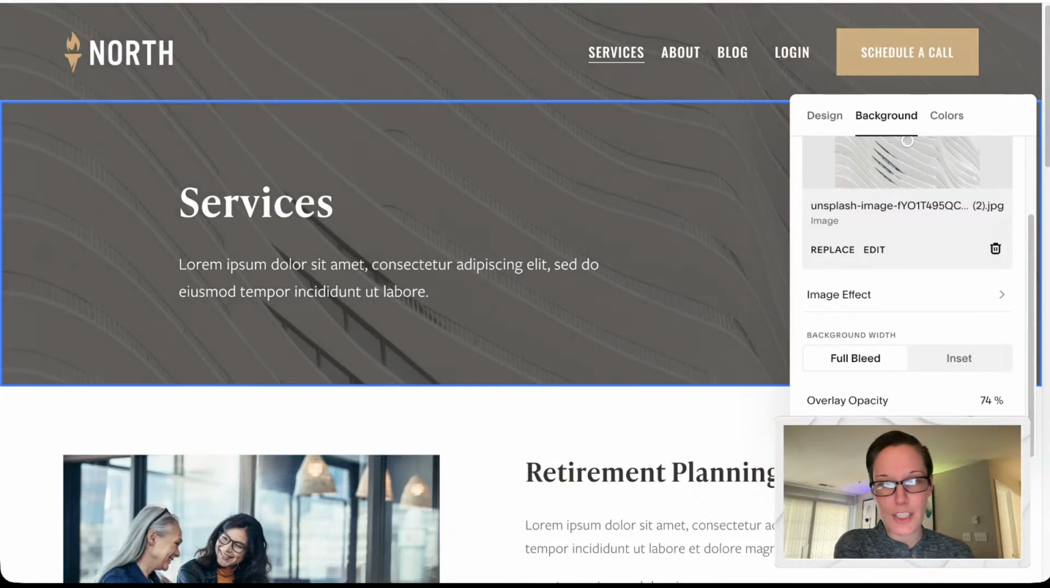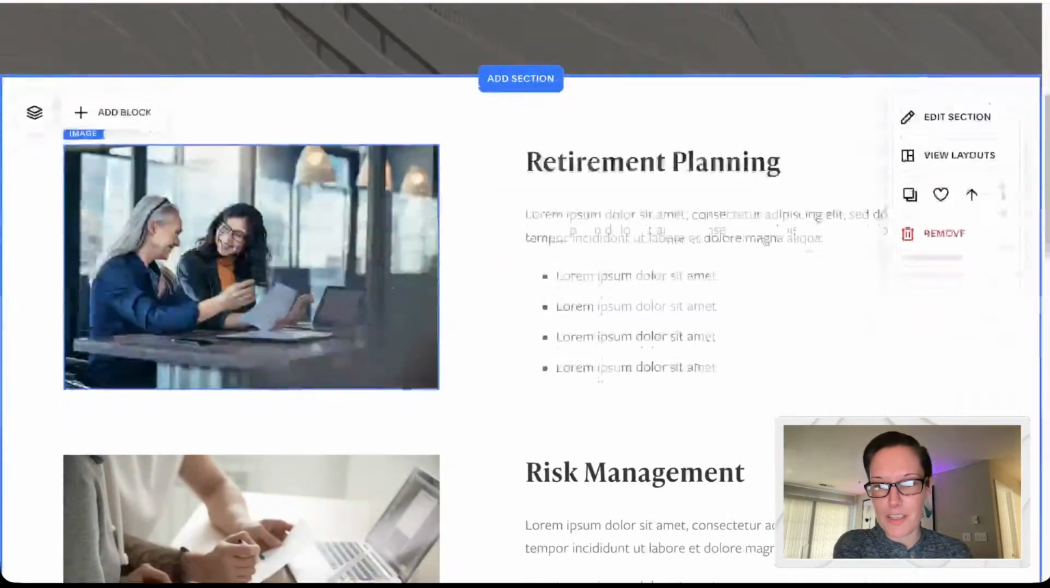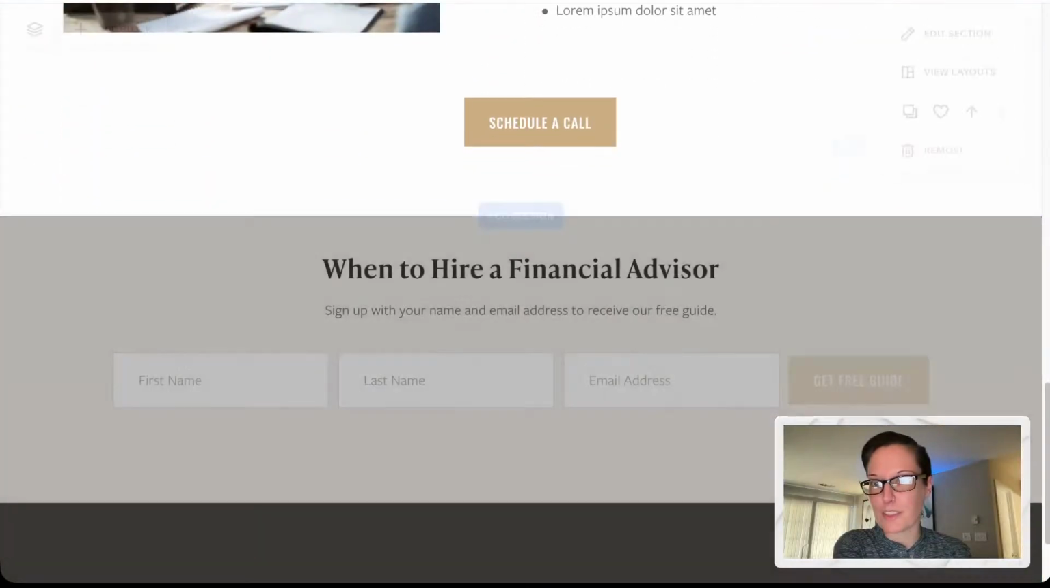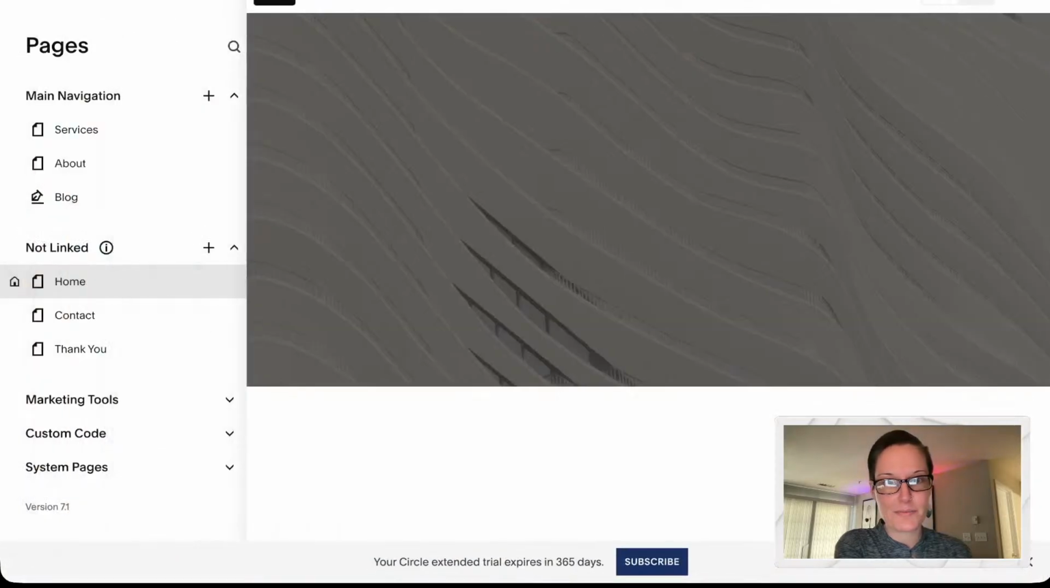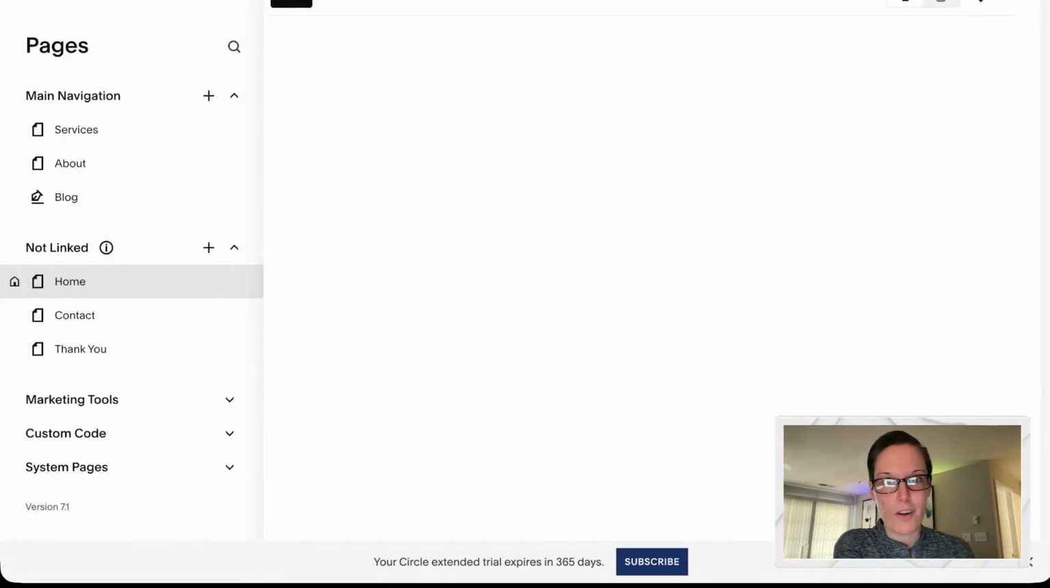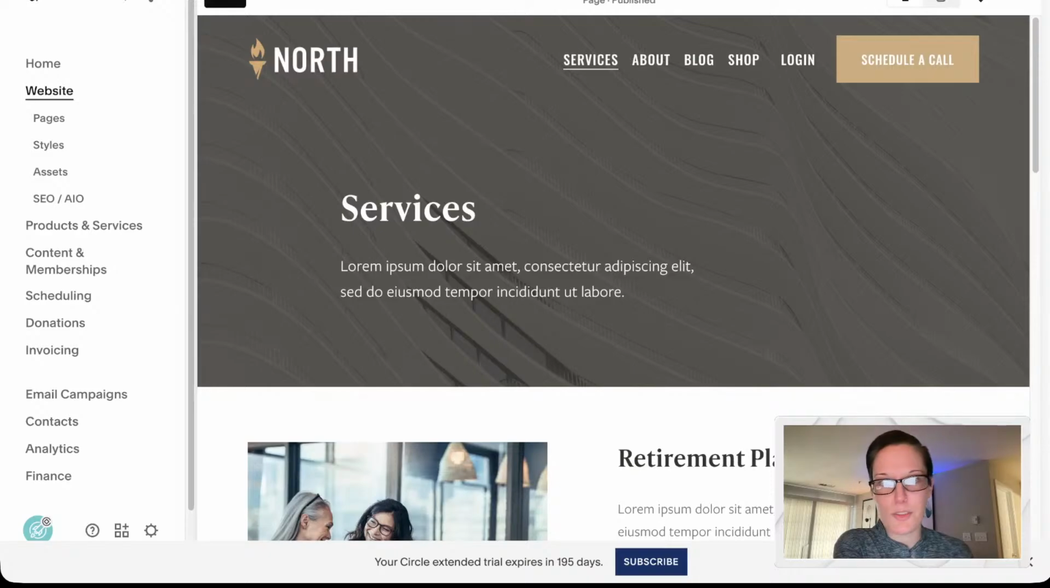But notice here, I could change the opacity. I could make it non-existent if you just want your image to show through. We'll leave it there, and then I believe all my other images are in place. So we'll save that. We'll move on to our about page and do the same thing.